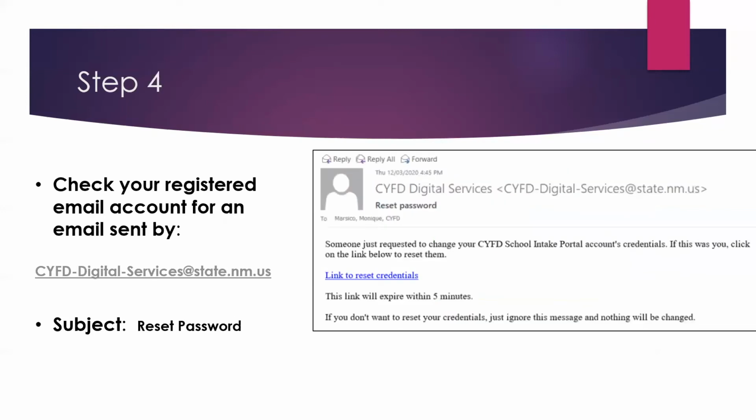Now check your registered email account for an email sent to you by our digital services team. The subject line will read, Reset Password. Click the blue link.